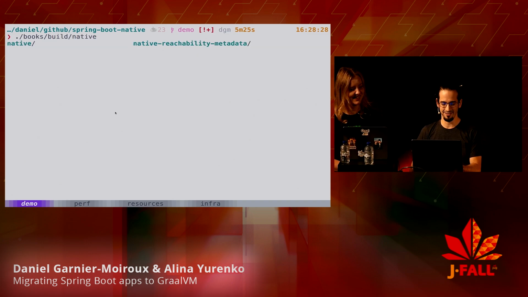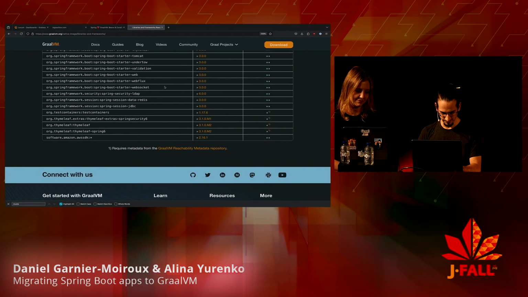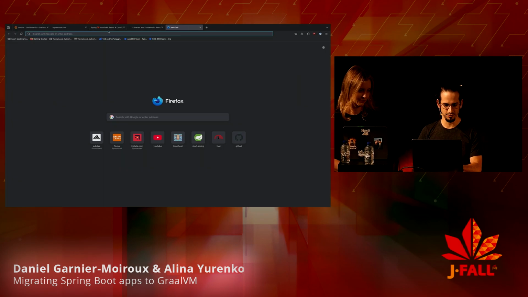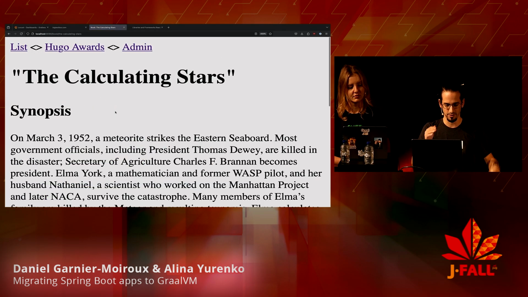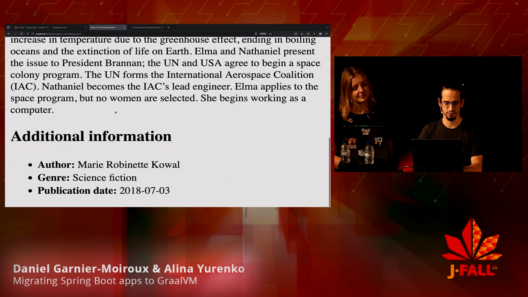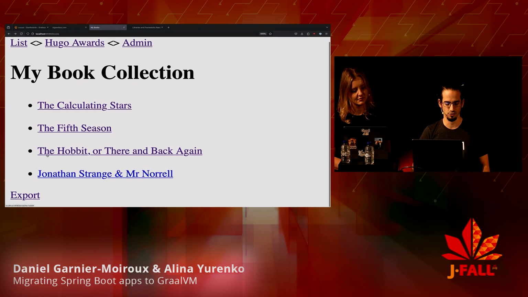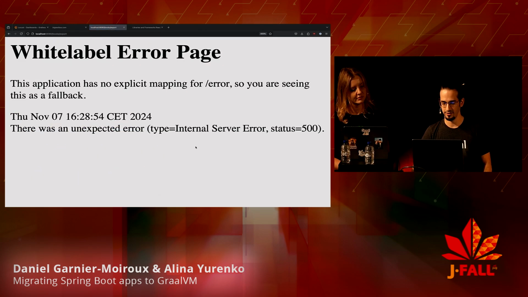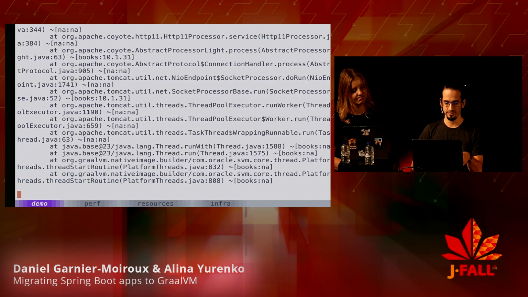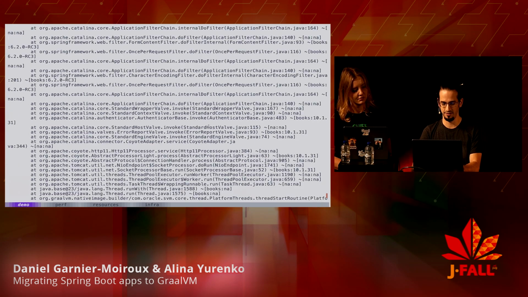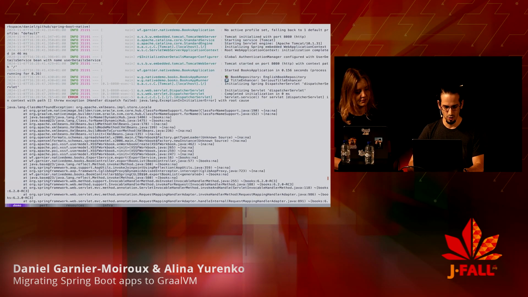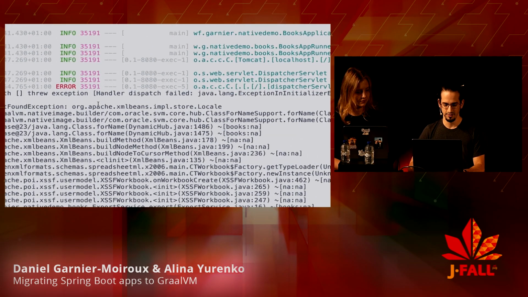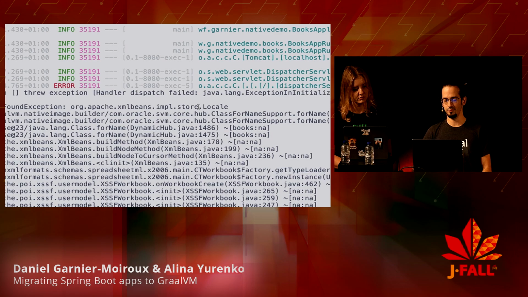So native, I have a books application in here. It just showcases my books, right? So the collection of books. It has authors and so on, and it has an export feature which uses Excel. So if I click on it, 500, typical error that we see when we have some work to do. And so up there it tells you, well, in here, class not found: org.apache.xmlbeans.impl.store.Locale.